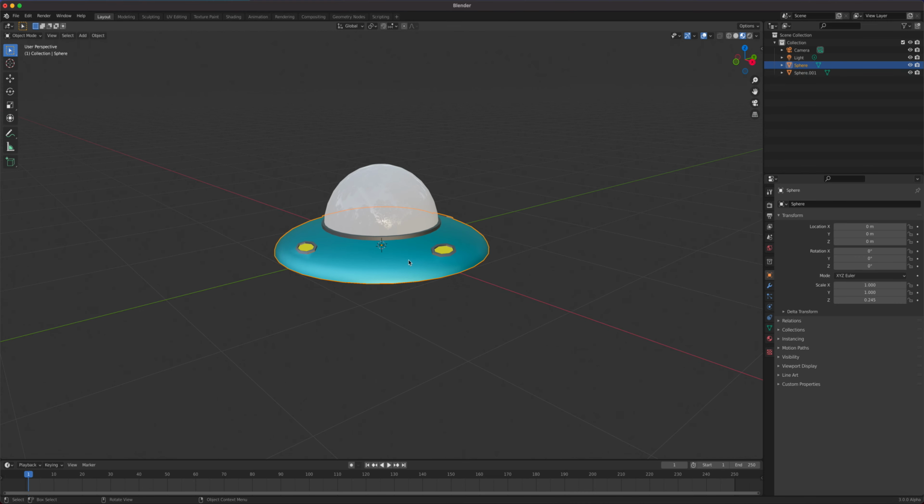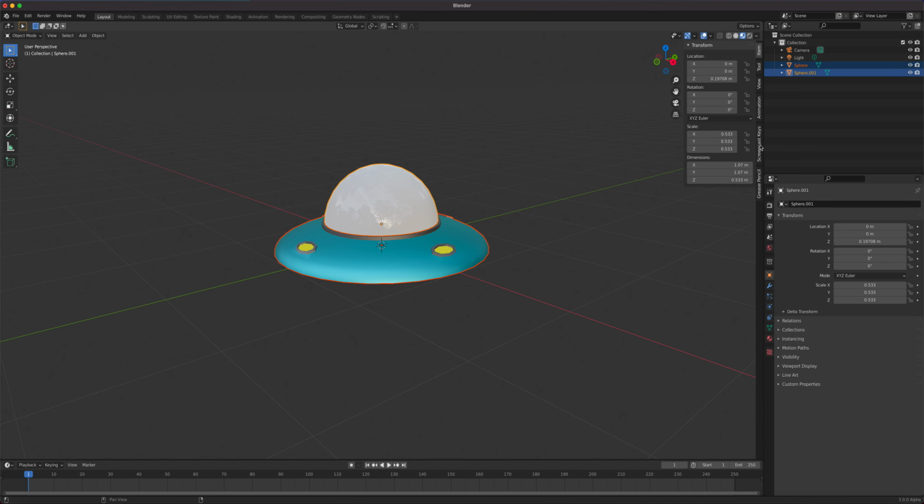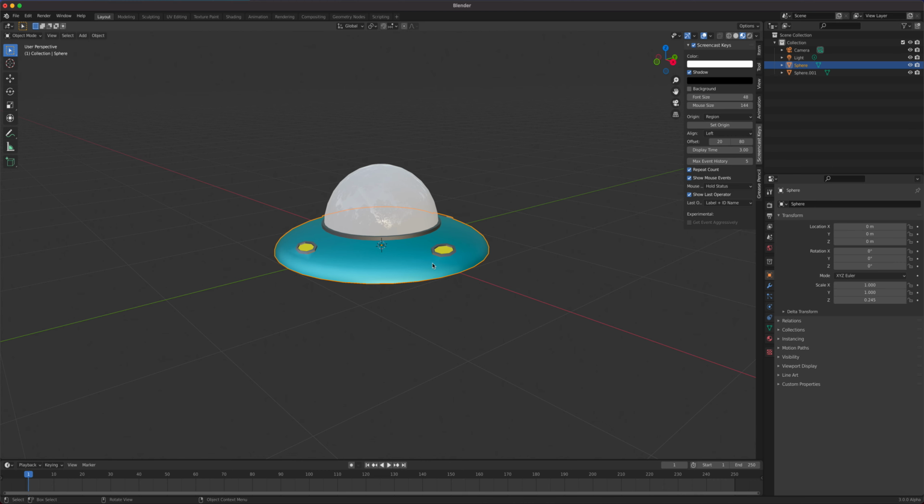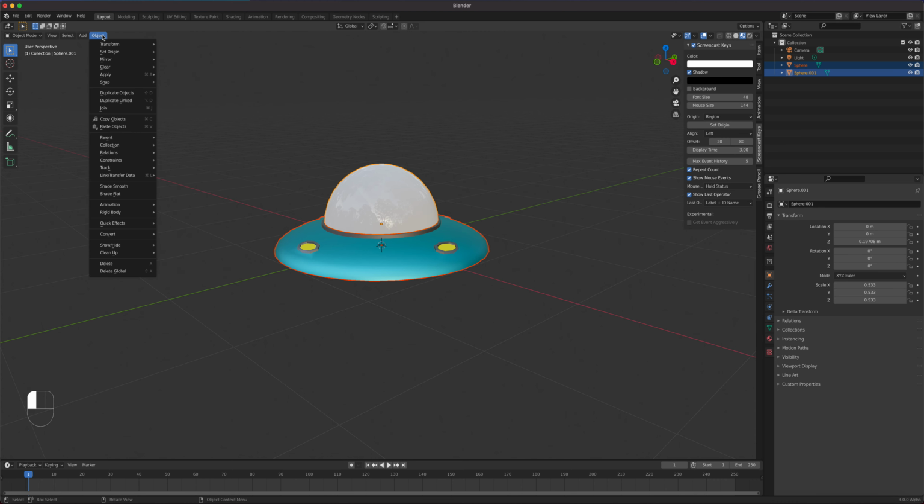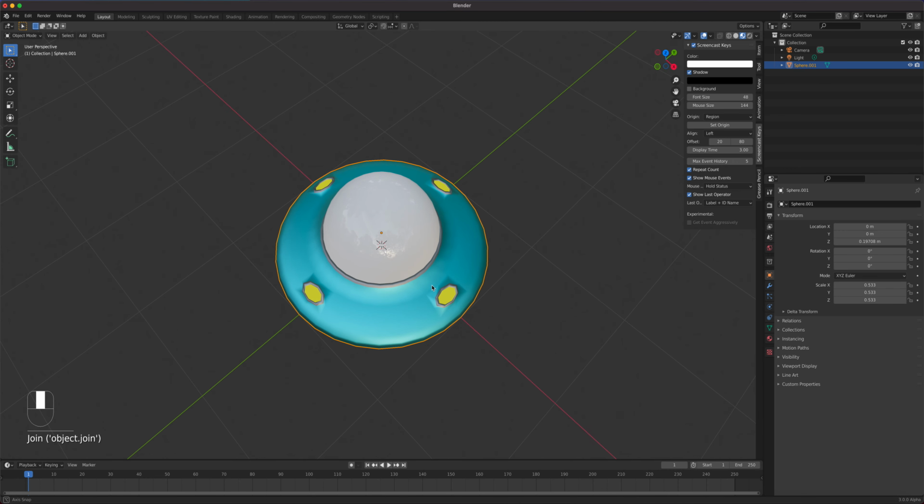I'll have this one selected and shift click the other. Let me turn on my screencast. Then shift select the other, and you can press Control J to join the two together. You can also go to Object and find Join, where's my Control J here? There you go. Or Command J if you're on a Mac. If you click join right here, they become a single object.